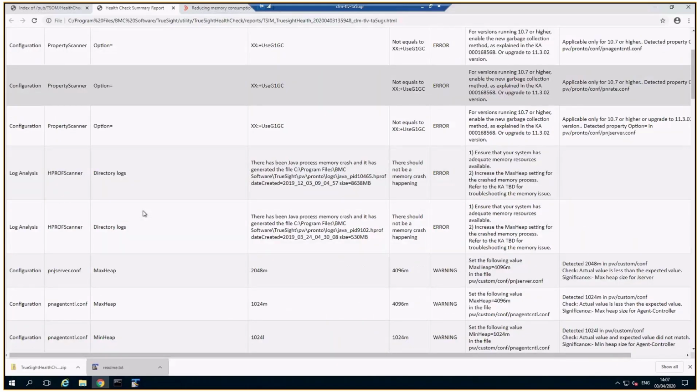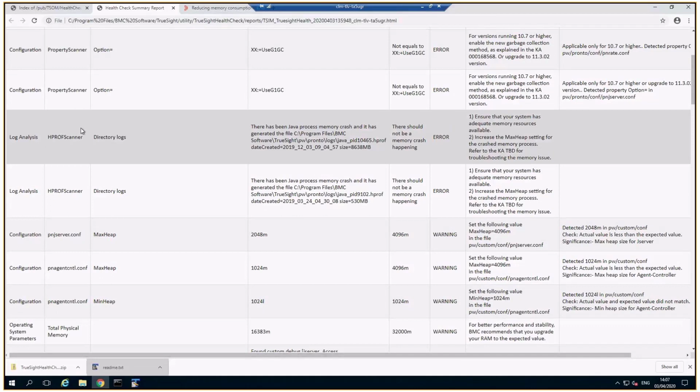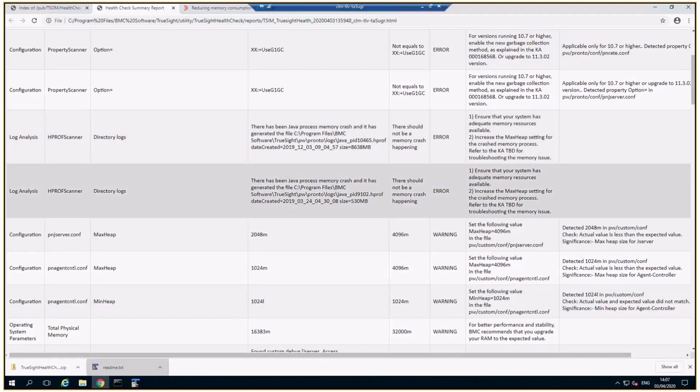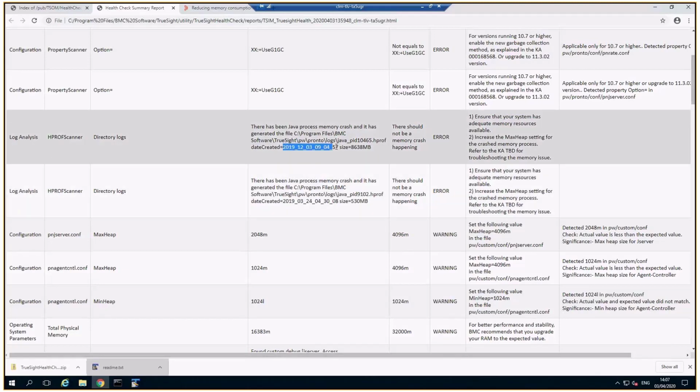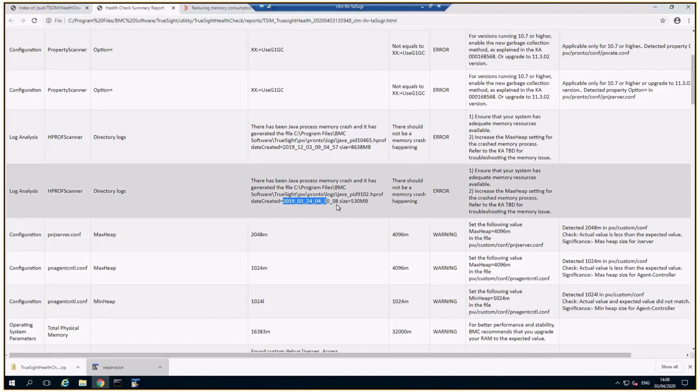the next thing that we're being told is with the HProf scanner, and it's indicating that we found some HProf files. There are suggestions that this TSIM might not have enough memory, and we saw above the critical messages telling us the same thing. Interestingly, both of these are old. They're from last year, and so they are unlikely to be useful to us now.